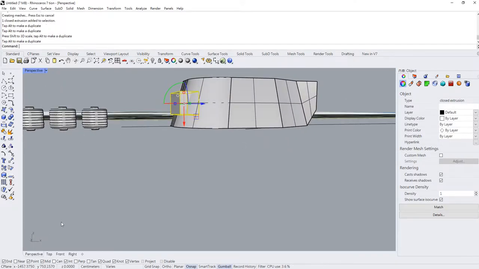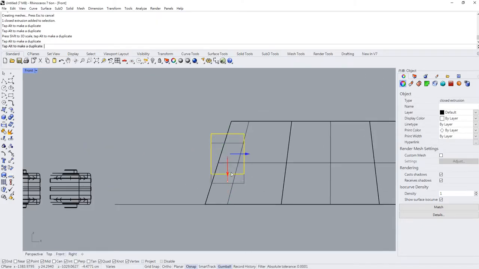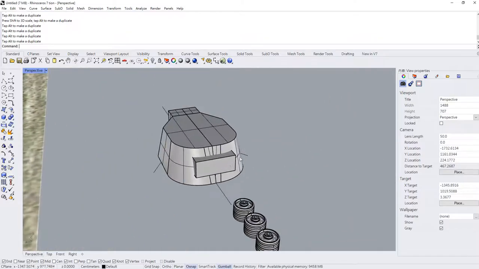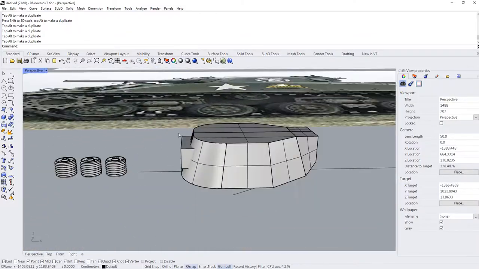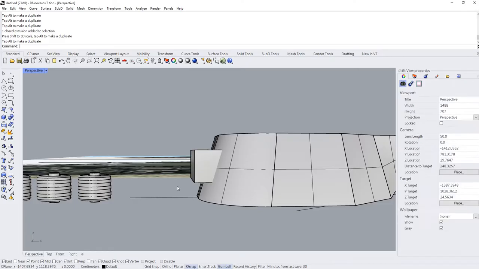Go to the side view. Let's go to the front view or right view. Move this one to the right position. Okay, just like this. Let's go to perspective and take a look. It looks fine. So I want to make a round corner right here. So how can we do that? Let's enlarge it a little bit, just a little bit.